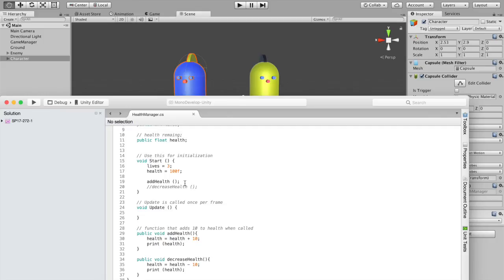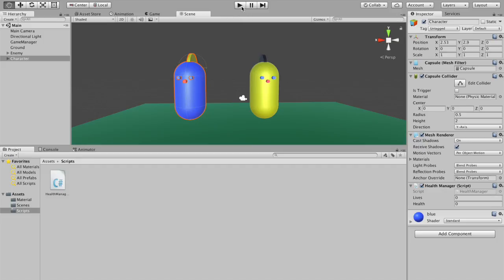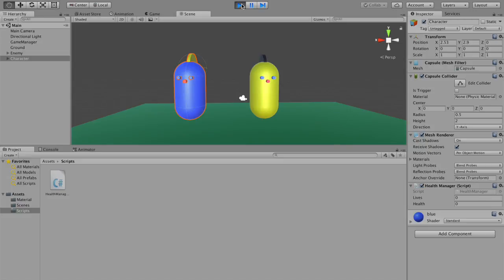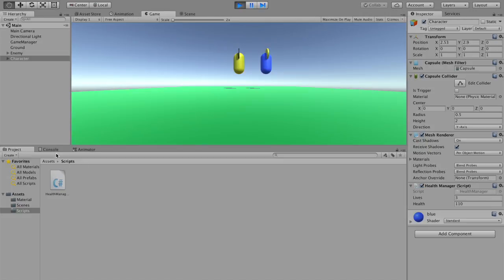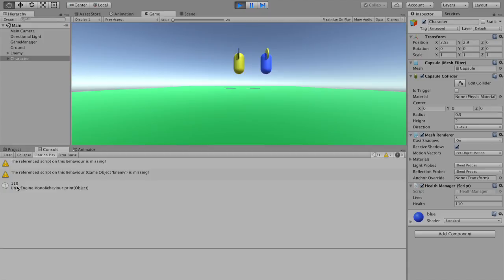and another one that subtracts 10. If we were to run this, you can see that in start, we give it values of 3 lives and 100 health, and then we add 10 to it. If we were to run this, since this health manager script is attached to an object in the scene, it'll execute. And you can see in our console that it's 110. It starts at 100 and then adds 10 to it.